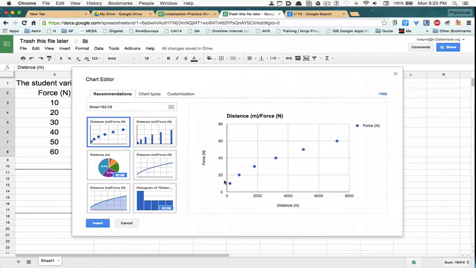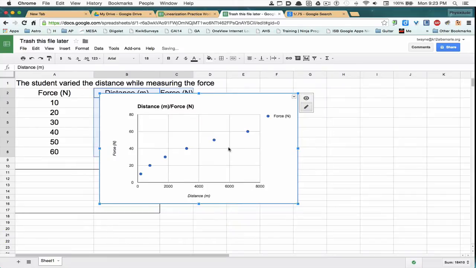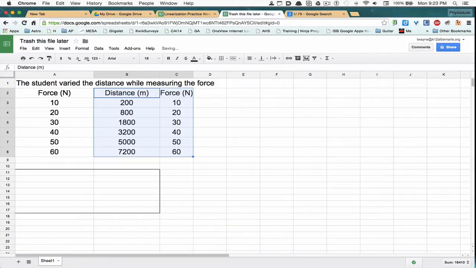And now from this picture I can kind of see what it looks like. It looks like a square root function. So that means the distance has got to be the square root. Okay, so I'm going to get rid of that, delete.